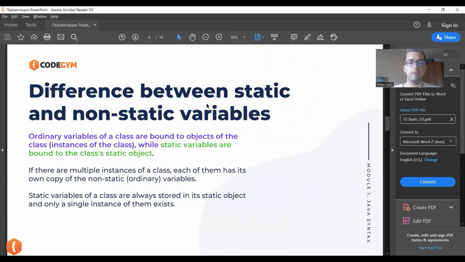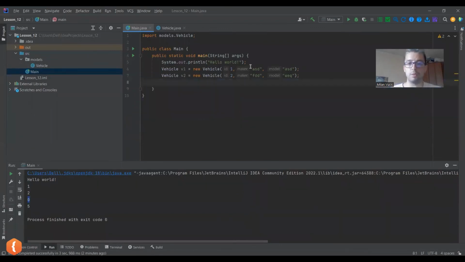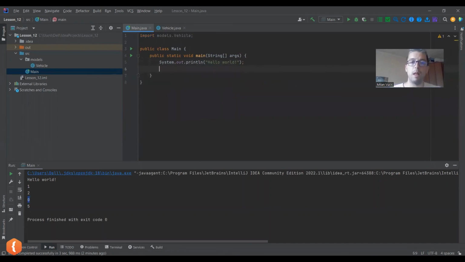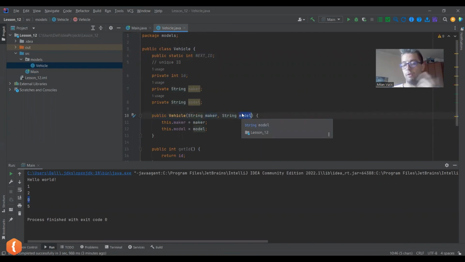So now, yeah, I have explained the difference between static and non-static variables. I just wanted to show you here how we can use them, but we're going to get rid of this because that was just for an example. But now in the Vehicle class, how can we use this? Well, it's interesting. Every time we create a vehicle, we're not going to allow the user to pass in the ID. We're only going to allow them to pass the maker and the model of a vehicle, right? We will take care of the ID ourselves.